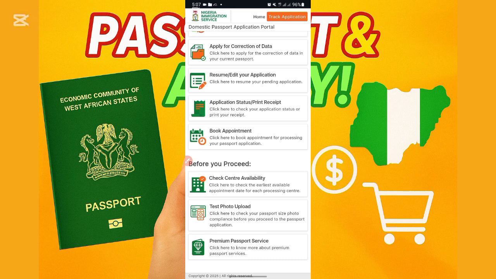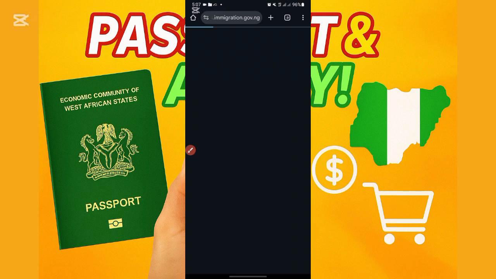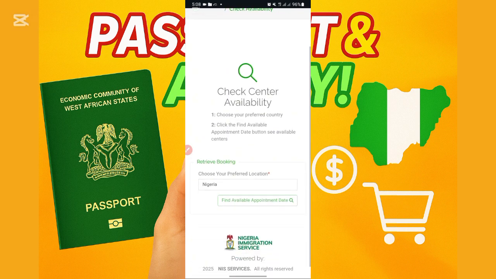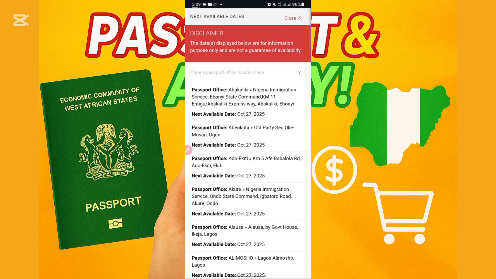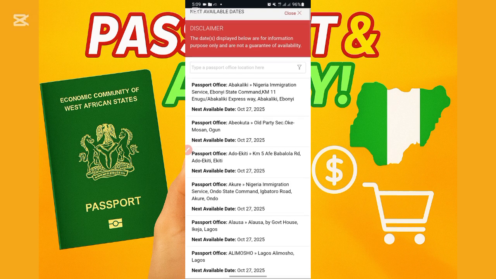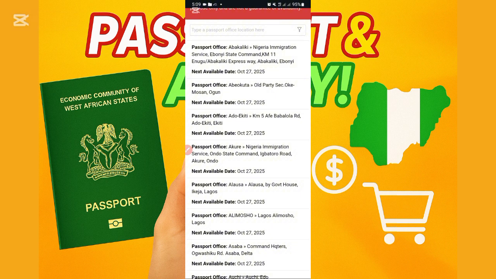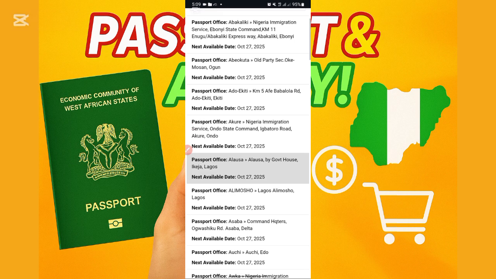So I just click on this check center availability. Come to this page to check the center availability. Where in Nigeria, I'll just click on find available appointments and it will process, and it is going to give me all the passport offices of Nigeria immigration in Nigeria with their next available dates.